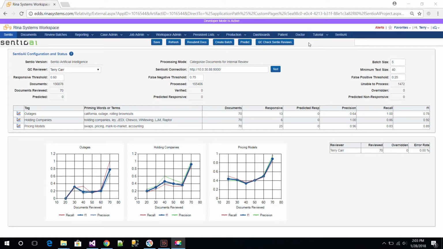When the quality controller signs into Relativity, they will navigate to the Sentio tab. Here they will see a dashboard showing the status of the project, charts showing the progress of the model building, and a summary of the accuracy of each reviewer. The quality controller can check the quality of the review at any time, even while the model builders are reviewing documents. To do this, the quality controller will click the QC Check Sentio Reviews button.